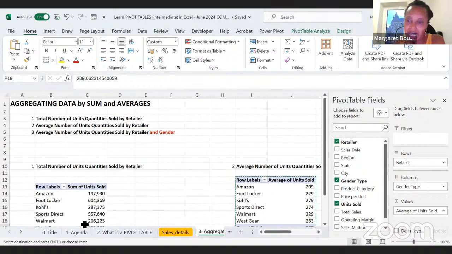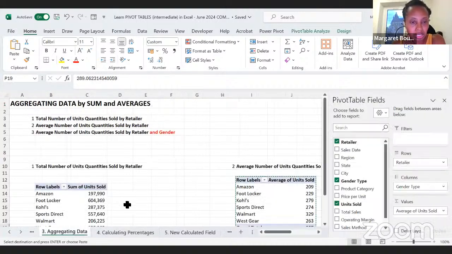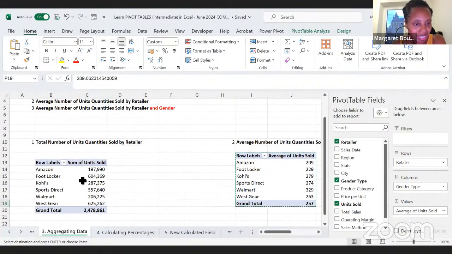Okay, so those are the most common ways of aggregating data. You can do it by sums and averages, and you can also use the filter and the columns. Now we're going to look at calculating percentages. We've calculated the number of units sold here, but sometimes you might want to see the percentage sold for each one of them.